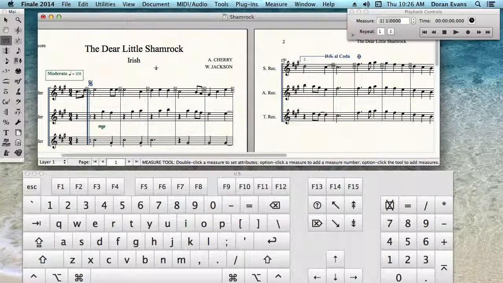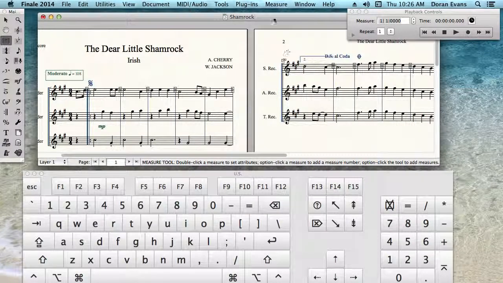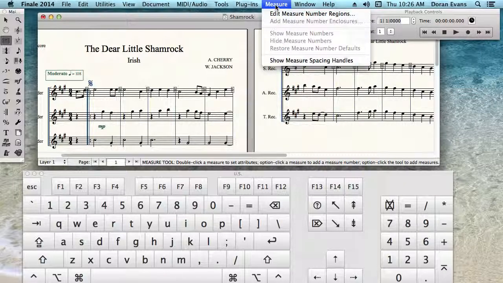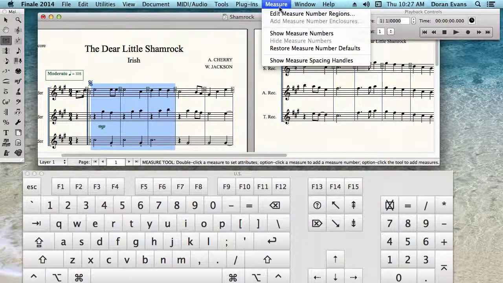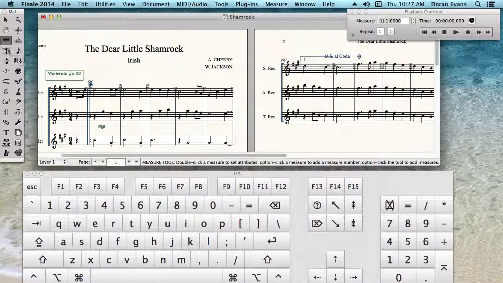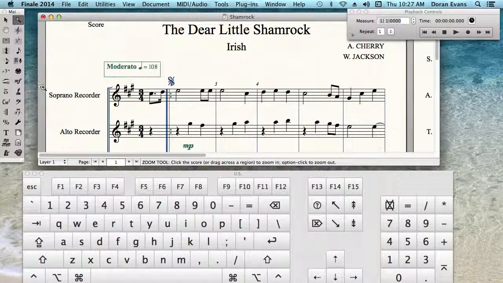Now the measure tool deals with all the measure changes that we would want to have. So here we have it. The measure tool comes with a menu, and the menu mainly handles regions. I have selected a region of 3 bars, 3 measures. So I can show the measure numbers for those 3 measures by simply selecting show measure numbers.